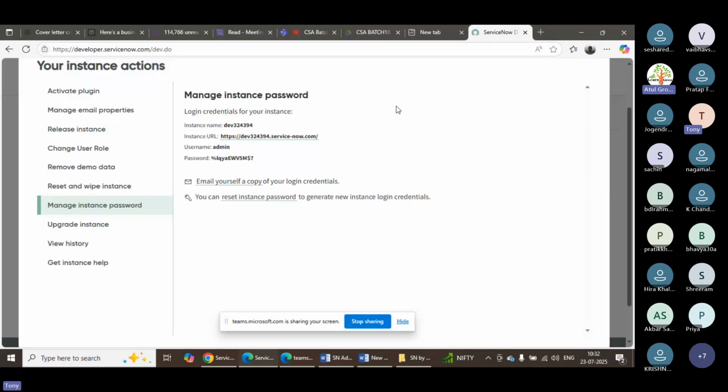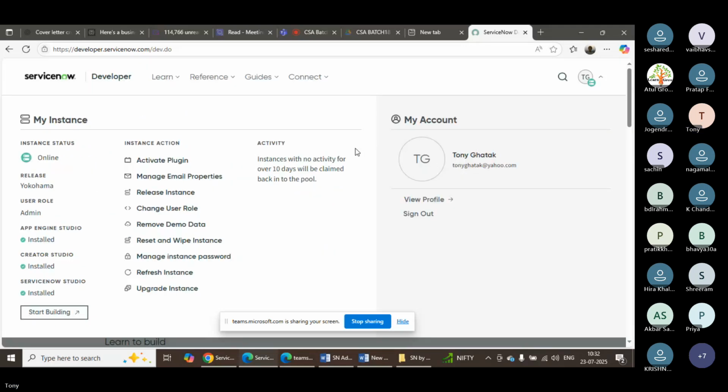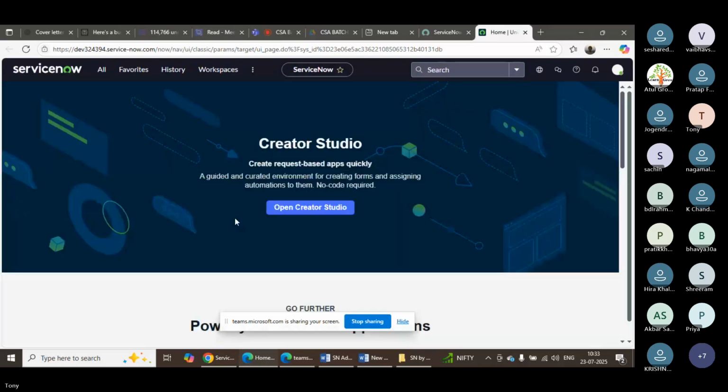Go to the developer site. Close this part and scroll up. Sorry, come out. Click on Start Building, at the bottom left side, last option. Yep, so it will open your PDI directly. Okay. Got it. Yeah, now it is working.